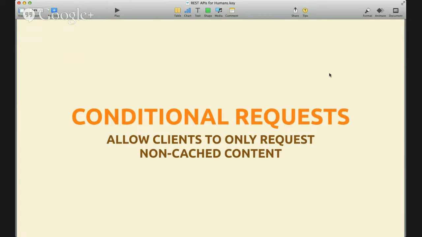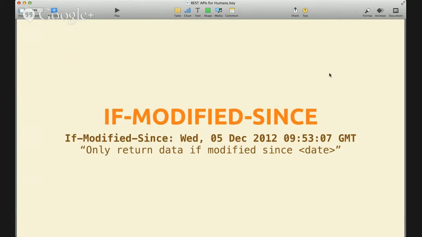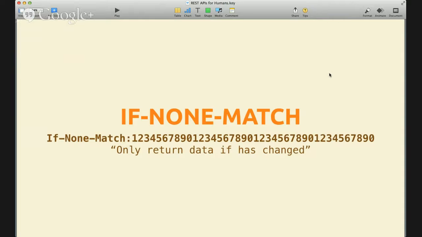Then we have conditional requests, which allow clients to ask for data only if it has changed on the server. Here you see an example with the If-Modified-Since header. And then we have If-None-Match, which supports ETags, which are basically hashes on the documents. So only return data if it has changed since this ETag.